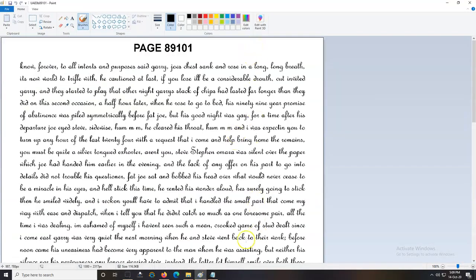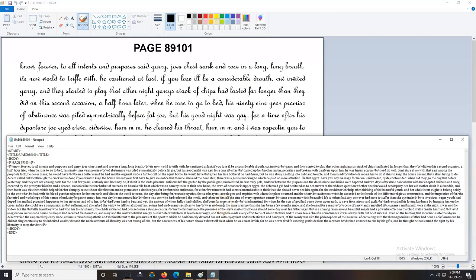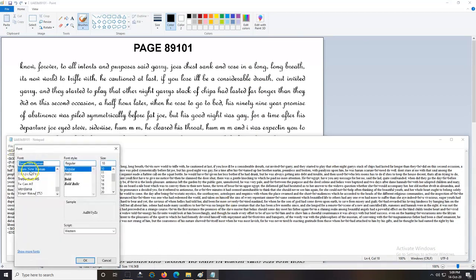Next, you have to open Notepad. You have to type all the pages in your Notepad. Just open Notepad and go to Format. You have to use the font Times New Roman only, the style should be Regular, and the size should be 10. These three settings are mandatory for all the 250 pages.